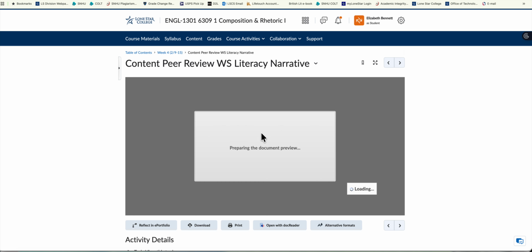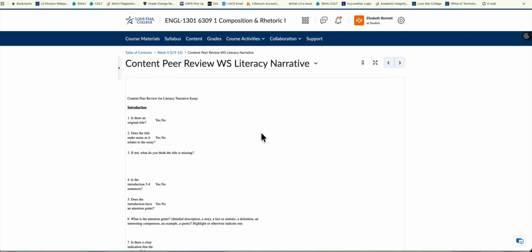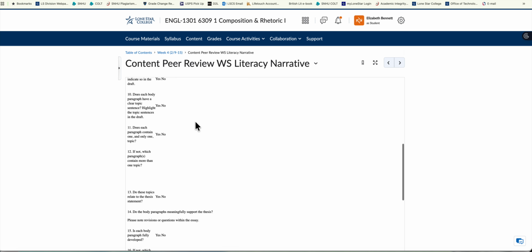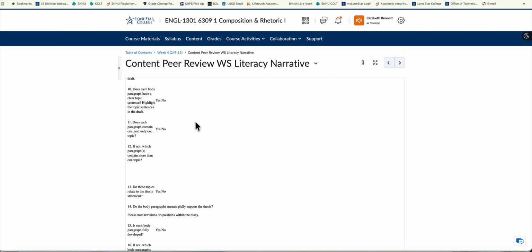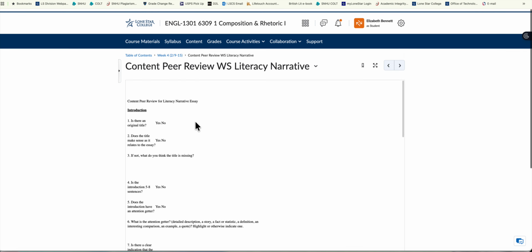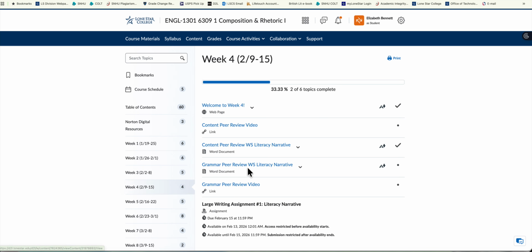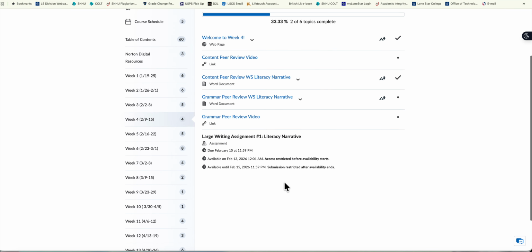It's taking a little bit to preview. You'll have to download it so that you can write on it, but it's actually a little easier to see than this. Usually it has check boxes and stuff, or circles. Okay, and then the same thing with the grammar peer review worksheet. So you'll have that right here.